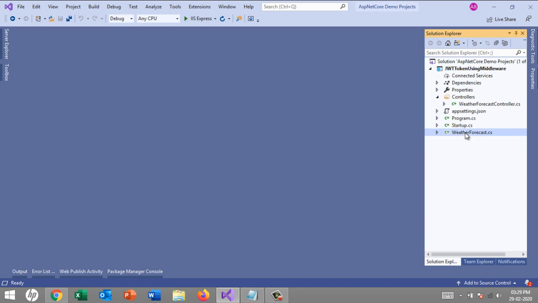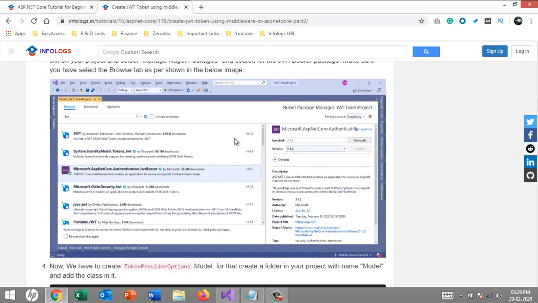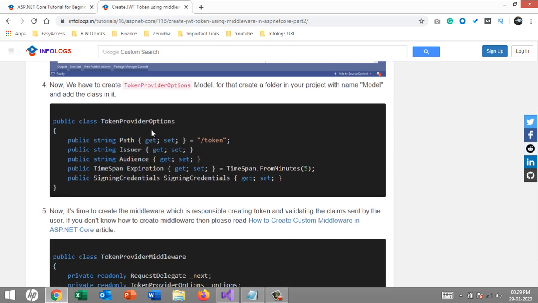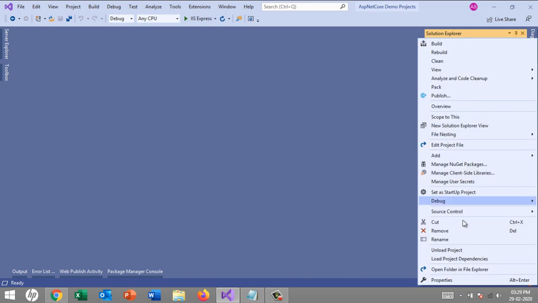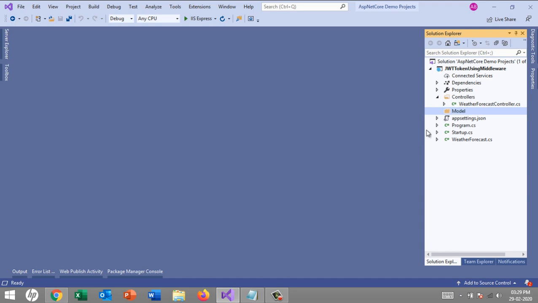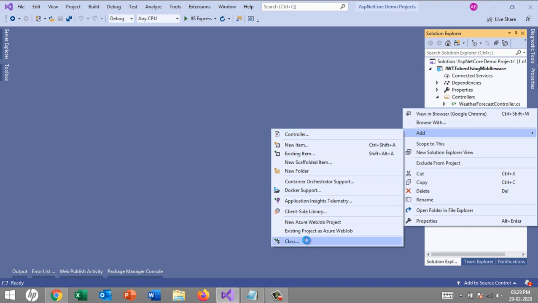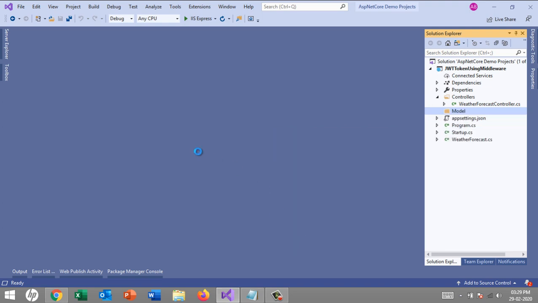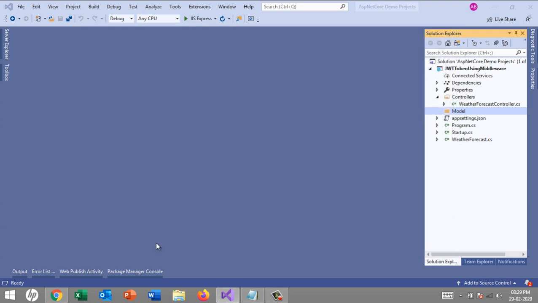Okay, this is the controller and this is the model, right? So now here we have to create a token provider option. This is a simple model that we are going to use in our project, so I'll explain it, but before that, let me add a folder called Model, and then I'm going to add a simple class with the name of token options.